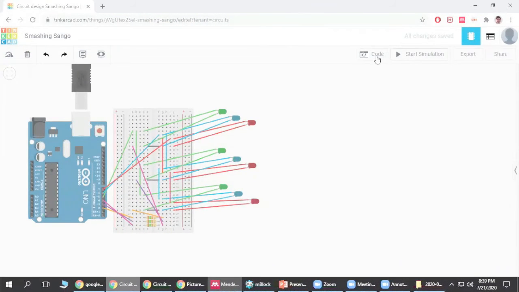Hello, welcome back. I hope you managed to build your circuit. If you have not built your circuit, make sure you go back, build this circuit, and double check and make sure that all the wiring is correct. Now, let us code for this program.